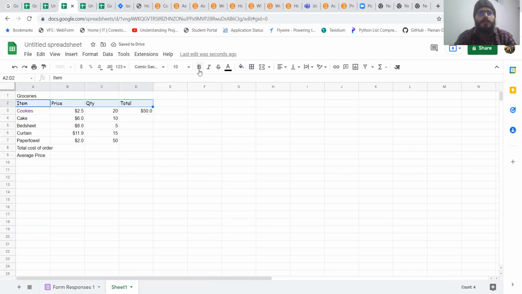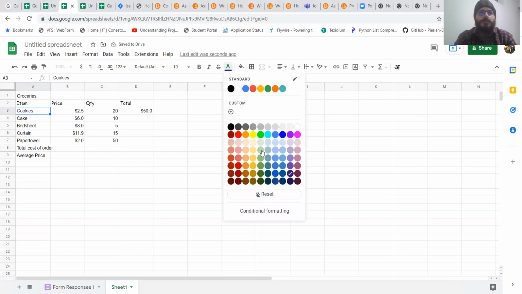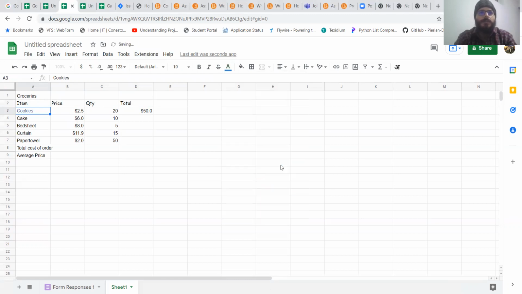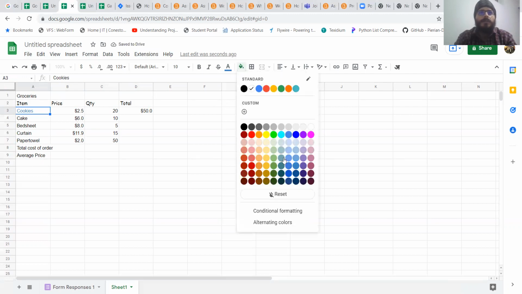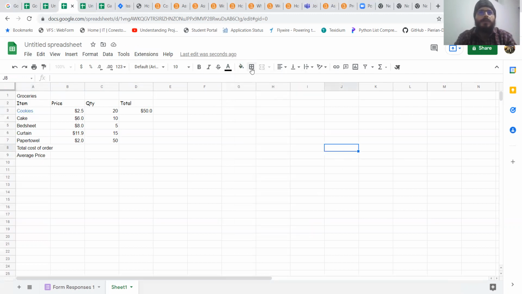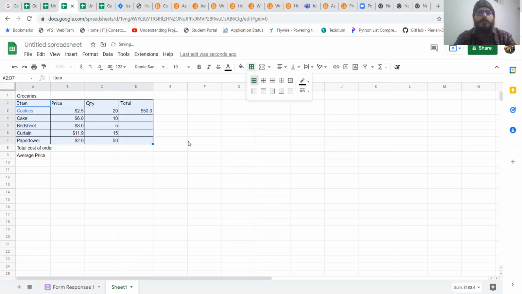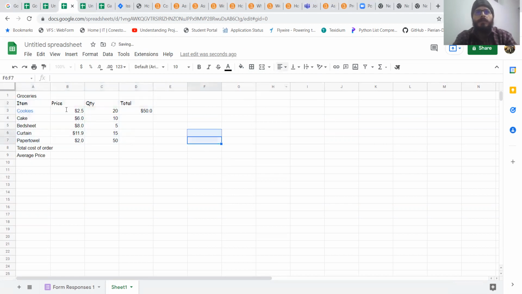You can change the size, you can change it to bold, italic. Suppose some work is completed, you can use this strikethrough to show that this work is completed. You can change the text color. If you don't like the color, you can change it to this. If you want to fill this cell, you can even fill it with this one. You can add borders. Like if you want to add a border, you can add it with this. Here we go. So I will just undo it.